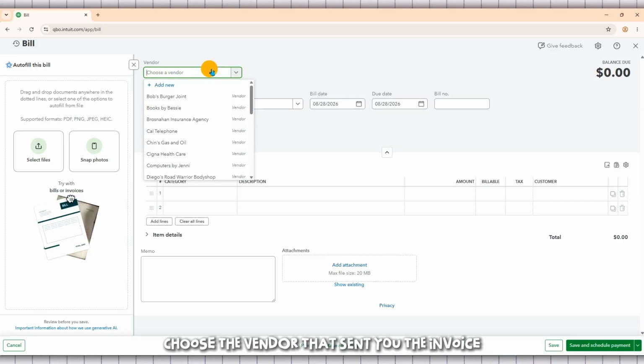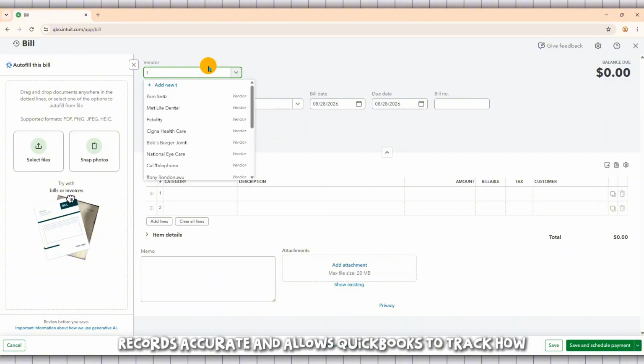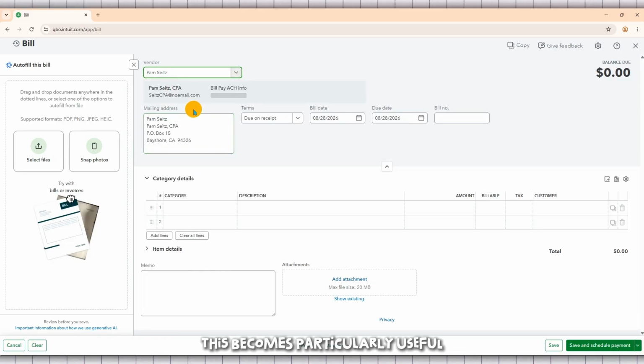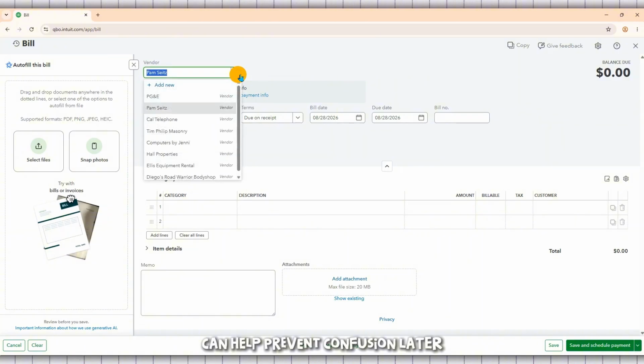Choose the vendor that sent you the invoice. It's important to pick the correct supplier here, because this keeps your accounts payable records accurate and allows QuickBooks to track how much you owe each vendor individually. This becomes particularly useful when you want to review unpaid bills or check your total outstanding balance with a specific supplier. If you work with many suppliers, taking a second to confirm the correct one can help prevent confusion later.